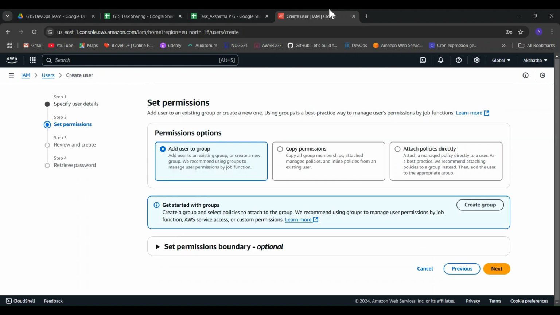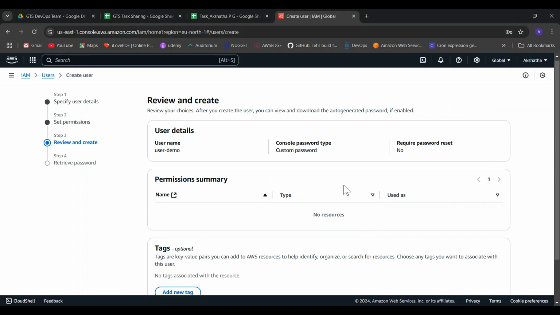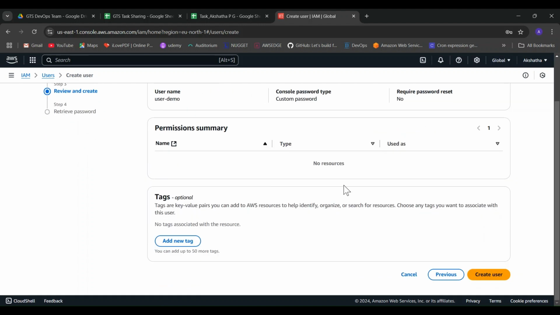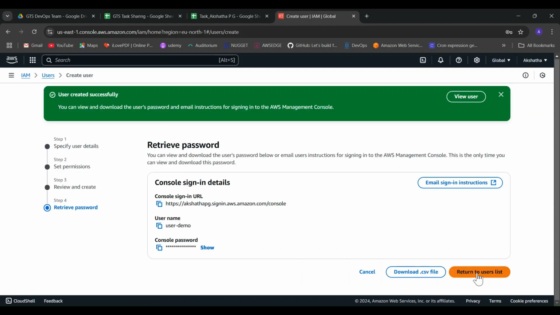See here, we have permission options like add user to groups, copy permissions or attach policies directly. Here I'm not adding anything. I'm only creating a user and I'll show you what the user can do. Click on next. Click on create user. See, the username is user demo and I have given a password.